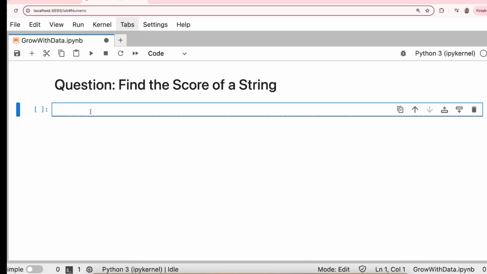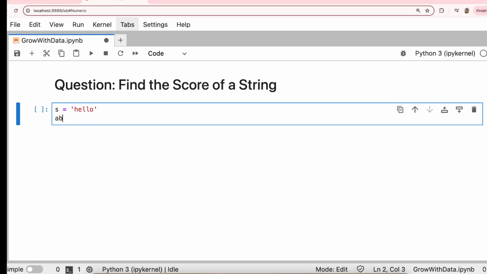So we are given a string, hello, and we are asked to find the score of the string. The score of the string is defined as the sum of the absolute difference between the ASCII values of the adjacent characters. So we have to return the score at the end. What they're saying is it's a sum of the absolute values. If we say h, then you have to get the ASCII value of h minus the ASCII value of the next one, the adjacent one, right? So this is what they're asking.